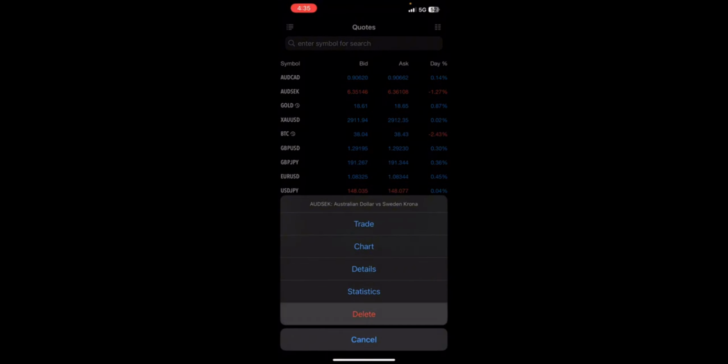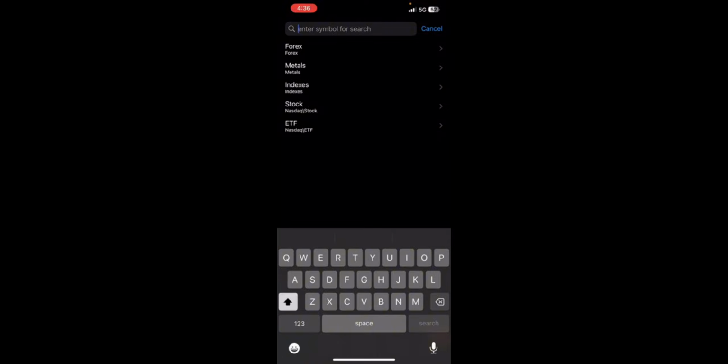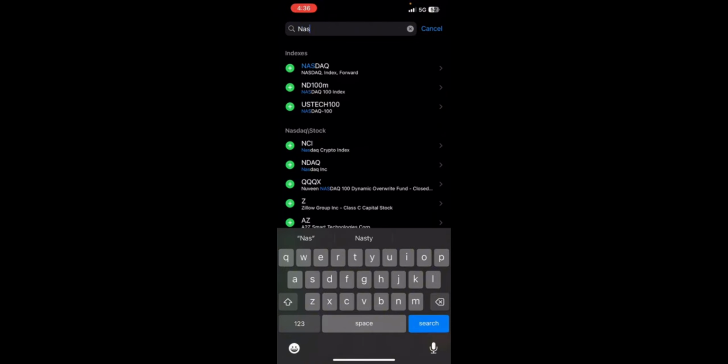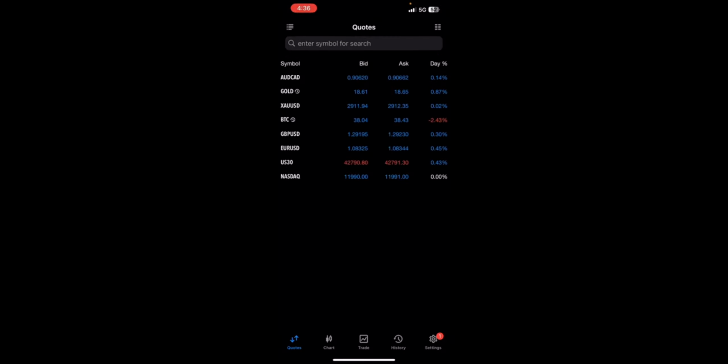If there's any currency you want to trade that is not here, simply click on search and search for the currency. Let's say I want to trade Nasdaq and it's not there. I'll search for it. Can you see this plus icon in green just beside it? I'll click on plus and then cancel and go back. So here we are. It has been added as the last one. Right. So we're done with quotes.